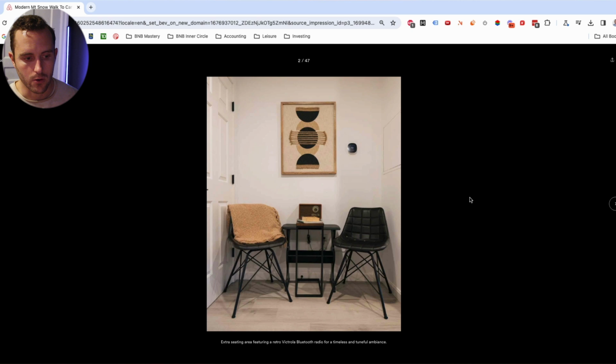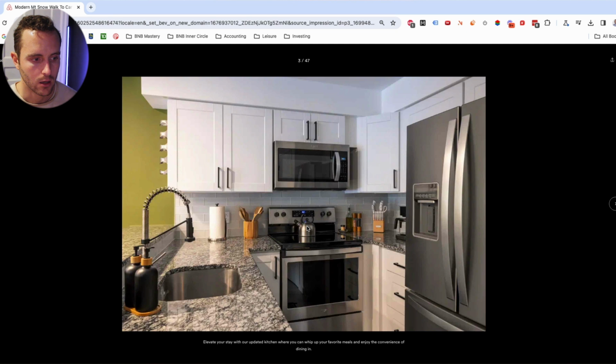You can see another photo here. Again, same kind of thing. It's staged up with some books there, so you can imagine yourself sitting there and reading. You've just got a nice photo, nice and well lit, with a good caption underneath it as well. Now, here's a really great photo of the kitchen.